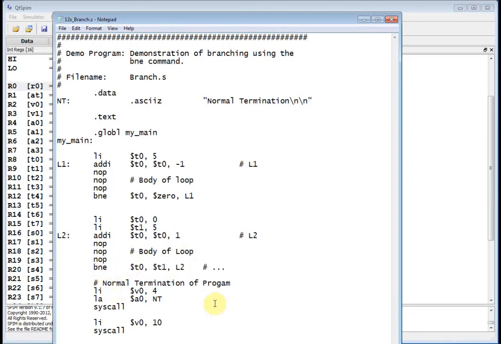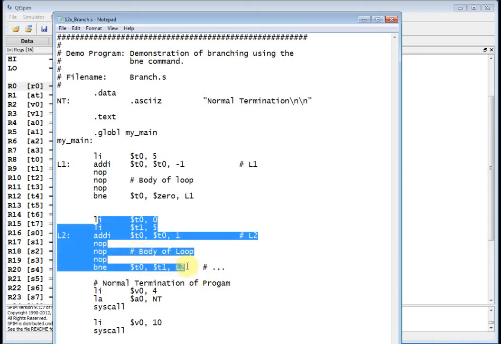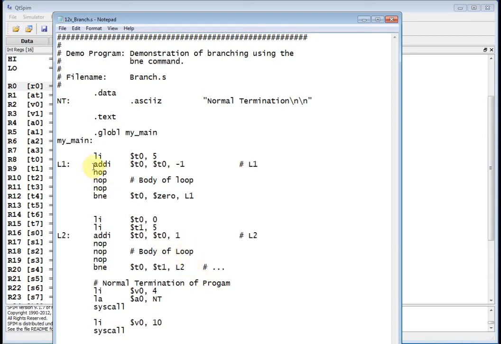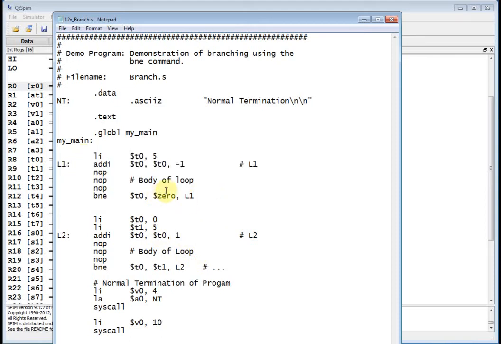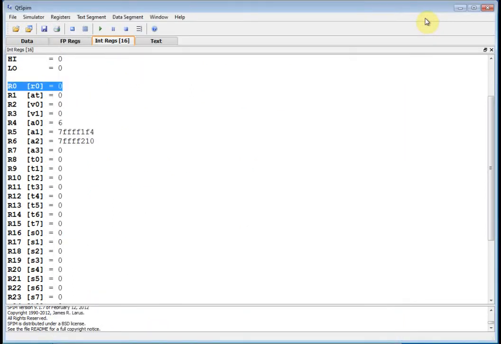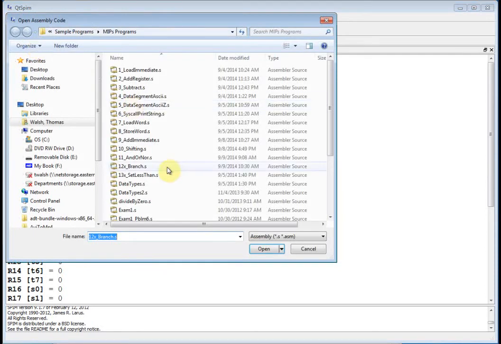So both of these loops do it 5 times. This might make more sense to you if you think about it from a C perspective, but in reality this is probably more efficient. Okay, branch always counting down to 0 and then using that 0 register as a comparison. Well, let's go ahead and run this and see if they loop 5 times. File. Reinitialize. Let's see, this is the branch program.